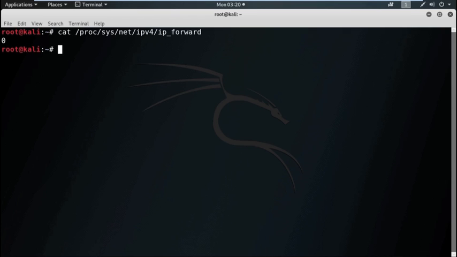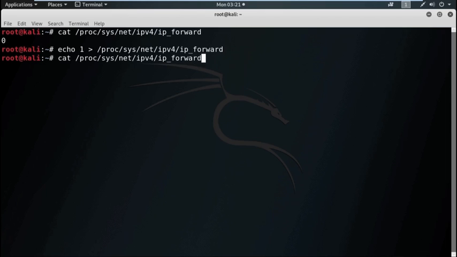So, by using the echo command we can write in a file. So, our next command is echo, then 1, then the location is proc sys net ipv4, then the file name ip_forward. Now, check the content of the file. Now, see, it has become 1, that means port forward is enabled.